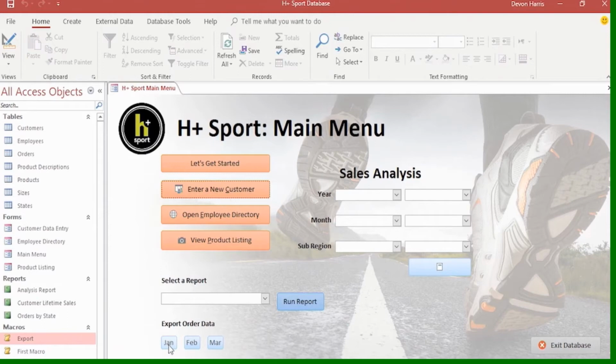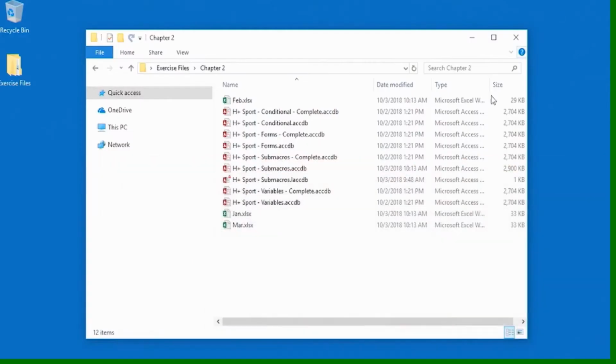And we'll test everything out. Let's press the January button. Order table opens for a second, then closes again. I'll do the same thing with February. And with the March button. Now if everything's working, I should be able to go back out to my exercise folders, and we'll find we have a new January Excel file, March, and here's February here at the top.